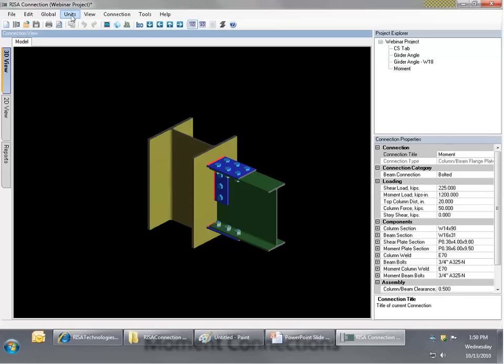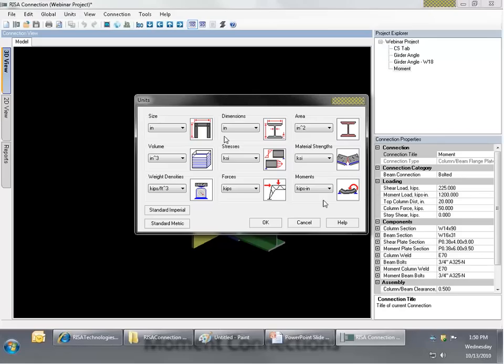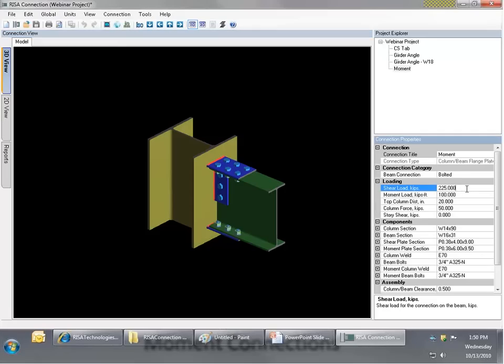I'm going to adjust the units in this case because I prefer to work in kip-feet rather than kip-inches in this particular model. So I'll hit OK, and I'm going to change my shear load over here to be 48 kips, and my moment to be 320. Now remember that we switched over to LRFD in the global parameters, and that is a global setting, so it affects all the connections that are on here. So I need to make sure that these loads are entered in LRFD if that's what I've set there.